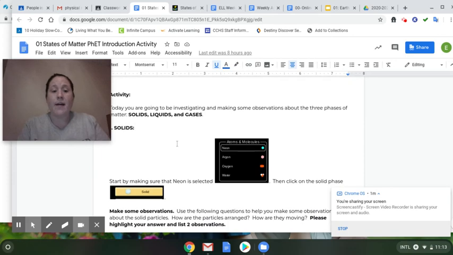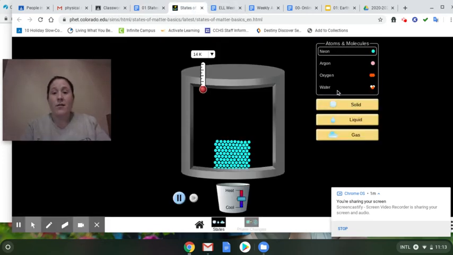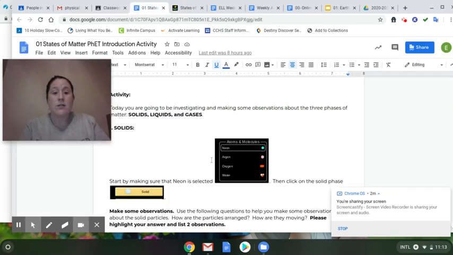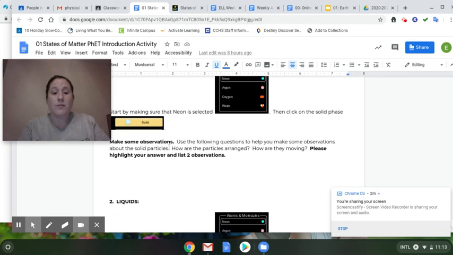And the activity says that for solids, start by making sure that neon is selected. So when you go to your states of matter, you're going to click up here in the upper right-hand corner. Neon is already checked, so we're good there. And we want to look at what neon looks like when it's in the solid phase. So then you're going to make some observations, and you're going to want to highlight your answers. So I'm going to make the observations for solids and demonstrate what you should do on this PhET. And then I expect you to write your responses for liquids and gases and the temperature changes on your own.